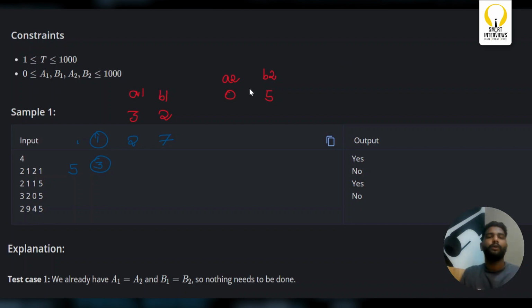So what will you do? Either you'll perform operation 1 continuously and check whether any state is having the absolute difference equal to a1, absolute difference equal to a2 minus b2, or else perform operation 2 continuously and check whether you're having the absolute difference equal to a2 b2, which is absolute of a2 minus b2.